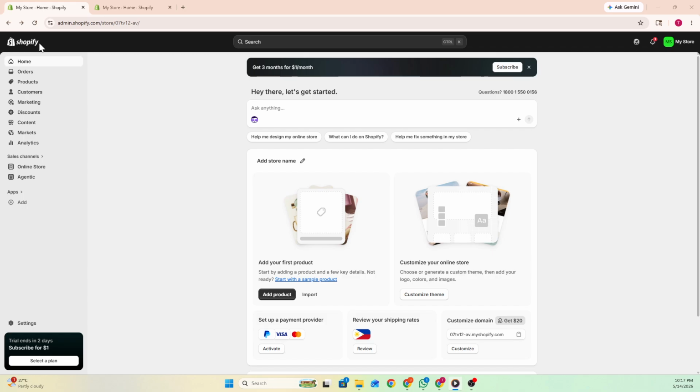To get started, sign in to your Shopify account through the official Shopify platform. Once the Shopify Admin dashboard loads, you will see the main control panel where all store management tools are organized. Along the left side of the screen, Shopify displays sections for products, customers, analytics, apps, orders, and storefront settings.